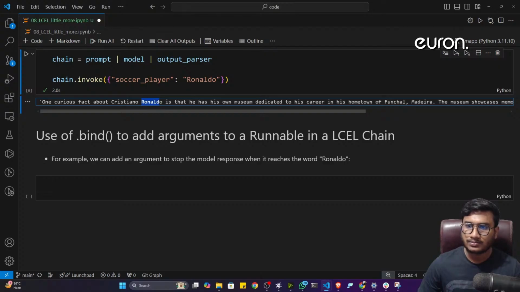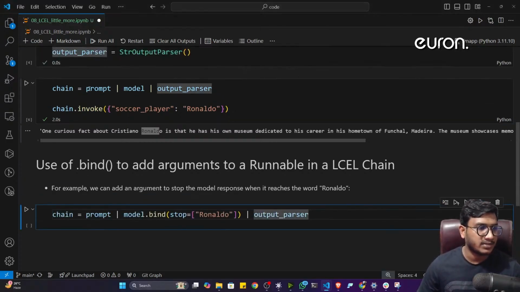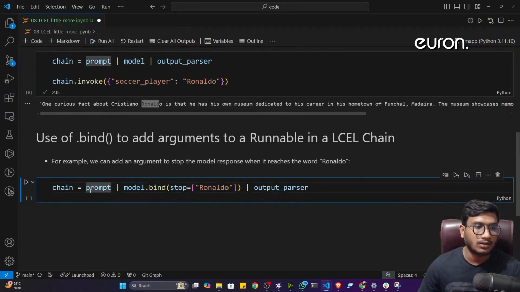So here, I'm going to create a similar chain: prompt, model, then output parser. Now, one thing I have added, one inbuilt function, because everything is a runnable here. This is a runnable, this is a runnable, this is a runnable. That means we are performing some certain action. Now inside every runnable, you can use this particular inbuilt function. The inbuilt function name is bind.